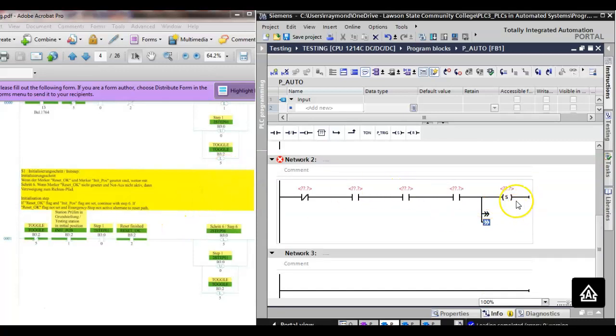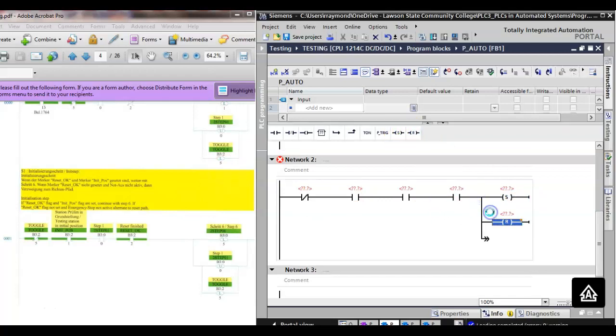So here we've got in a set. Here we're going to have a reset. Here we're going to have in a set.